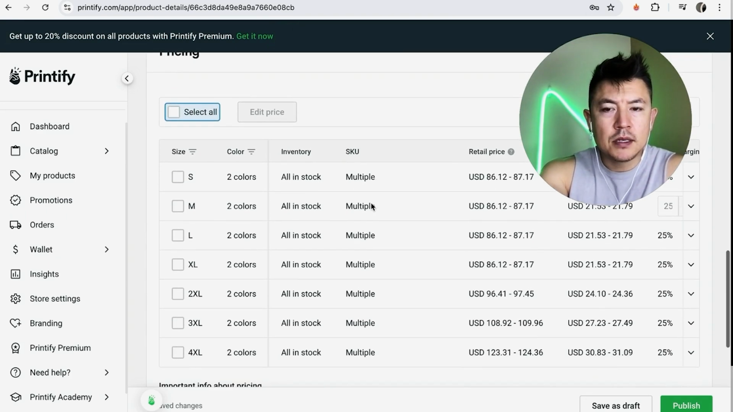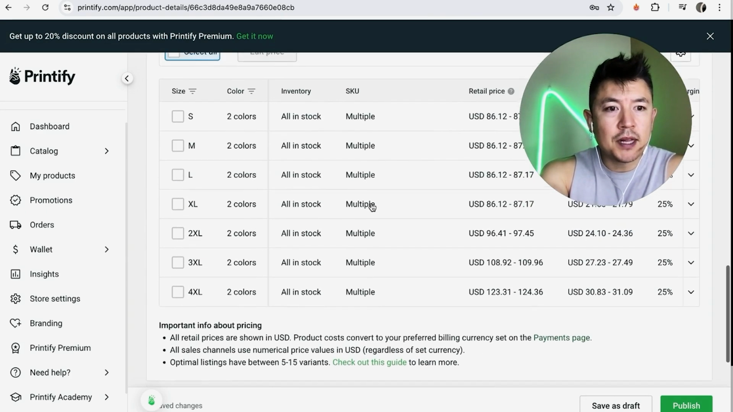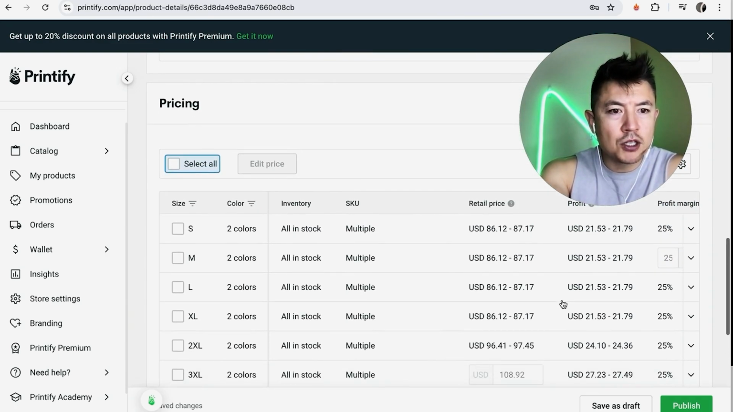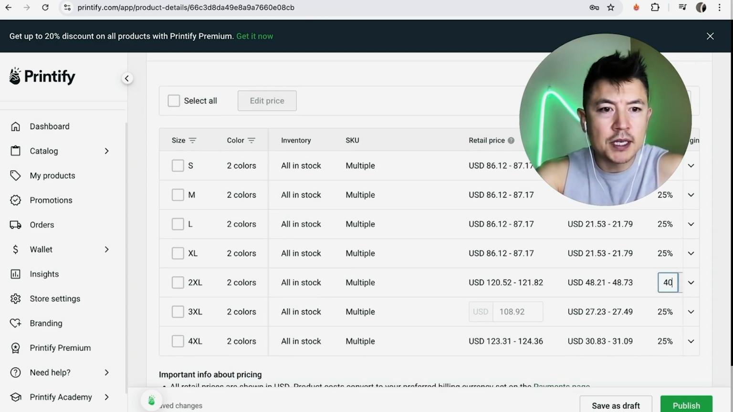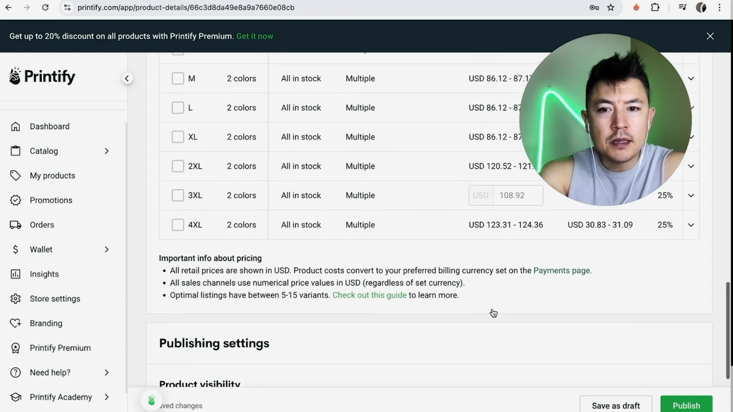So once the prices are set, scroll down. Also, another thing I want to let you know is that you can set the profit margin individually. So maybe you're okay making a little bit less on the smaller sizes, and maybe on the big sizes, you want to make 40%. You can change them individually. All right. So let me scroll down.